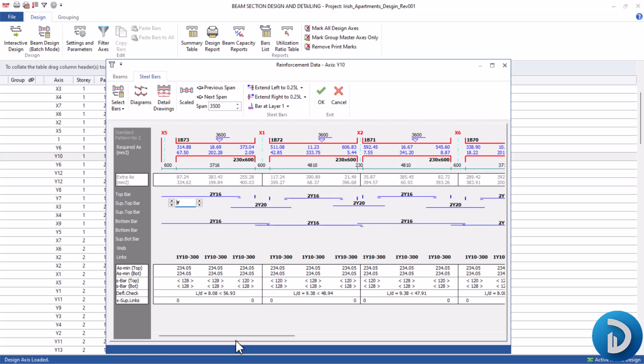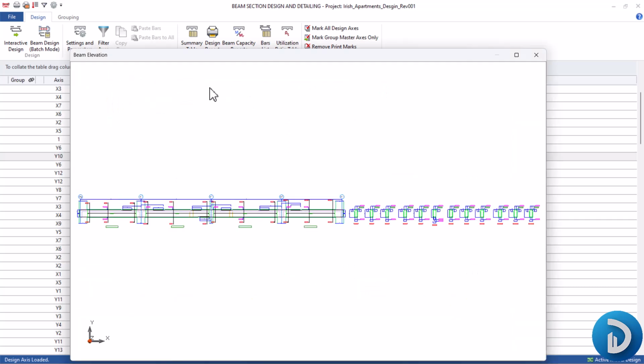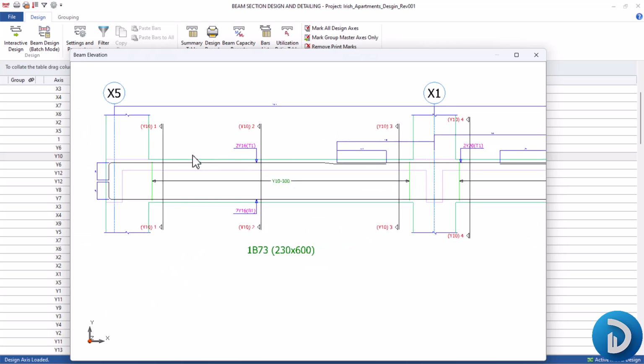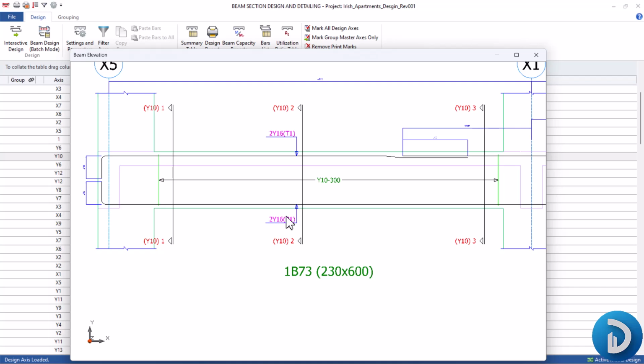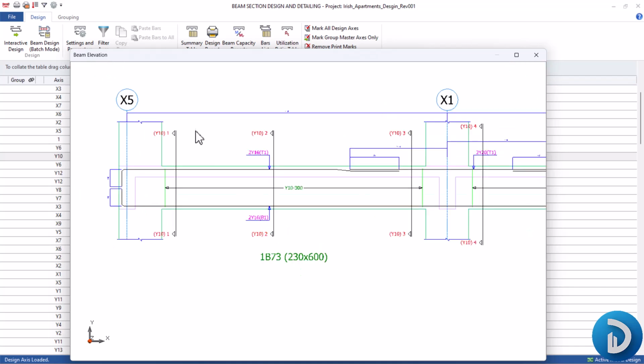The next thing we need to properly observe is the reinforcement in these beams. At this point, we have 2Y16 here at the top, because this part represents our top bars, while this other part represents our bottom reinforcement. If you go back to the detail drawing, you will observe that on this beam, at this point we have 2Y16 at the top, and at this part we have 2Y16 at the bottom. Do not forget that this is at the span.